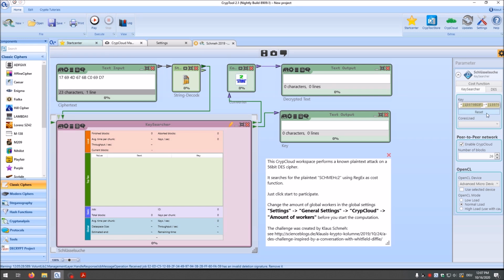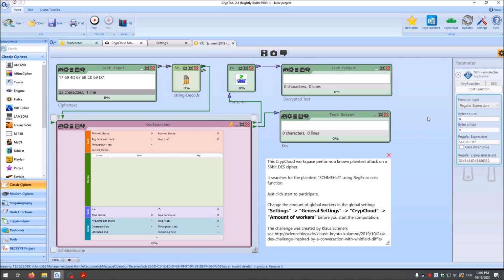But let's have a look at what we have here. The key searcher searches through all bytes of the DES key, but it ignores the parity bits. Because of that, we have this pattern here: please only compute 1, 3, 5, 7, 9, B, D, F at the position of the byte here. That lets the key searcher ignore the parity bits. And then we have here our cost function. We search for Schmeh C2, that's a known plaintext that we have. And we have, of course, the DES cipher here. And when you click on play, the computation starts.